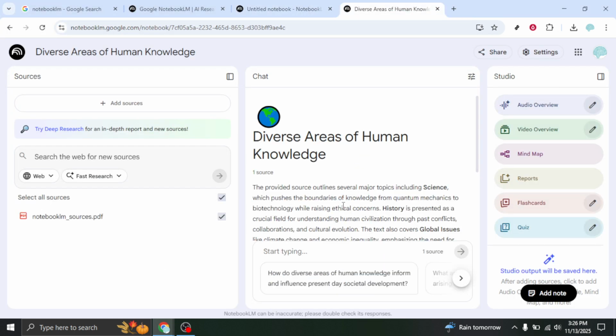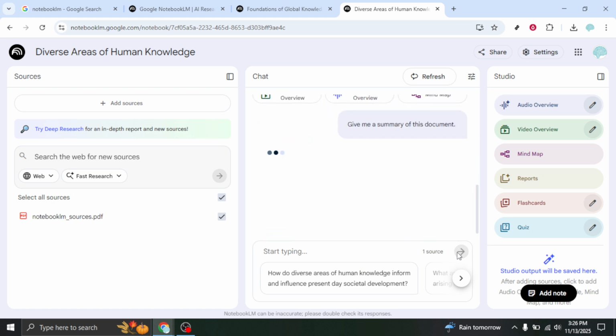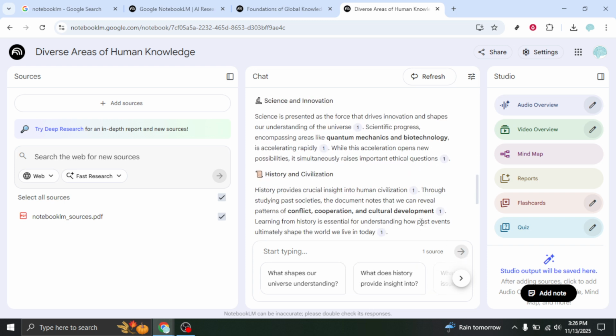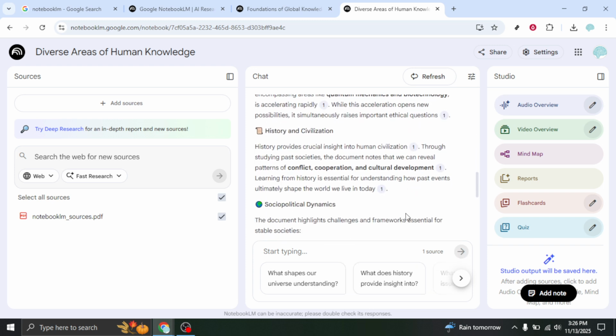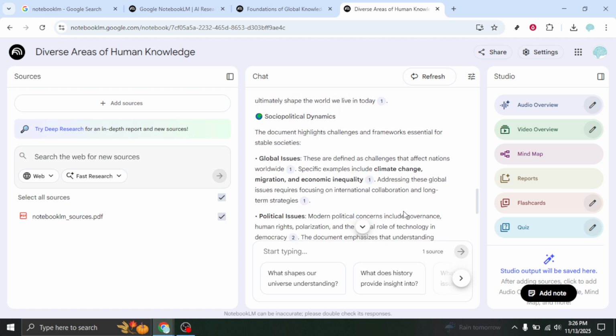After selecting your source file, you'll see a prompt area where you can enter your specific query or request. For example, you might type, "Give me a summary of this document." This is where the real magic happens, as NotebookLM can help break down complex information into bite-sized, comprehensible pieces. Once you've typed in your prompt, look for the arrow button or the Submit option. Clicking this will relay your request to the AI, which will then process your information and provide a response.